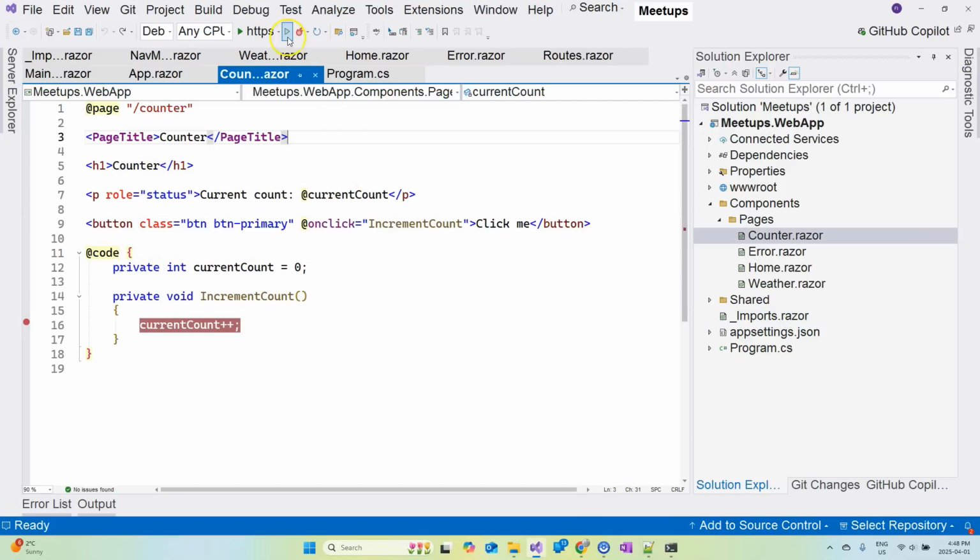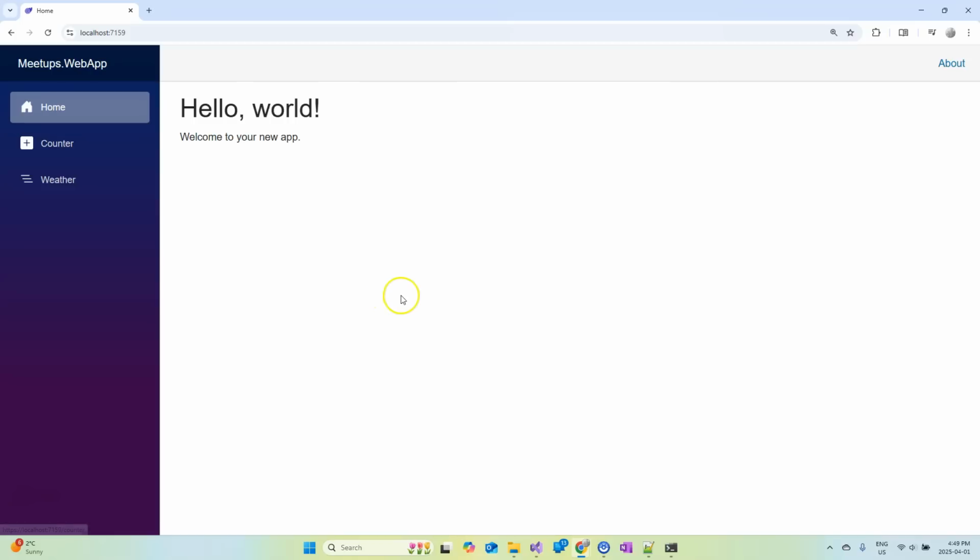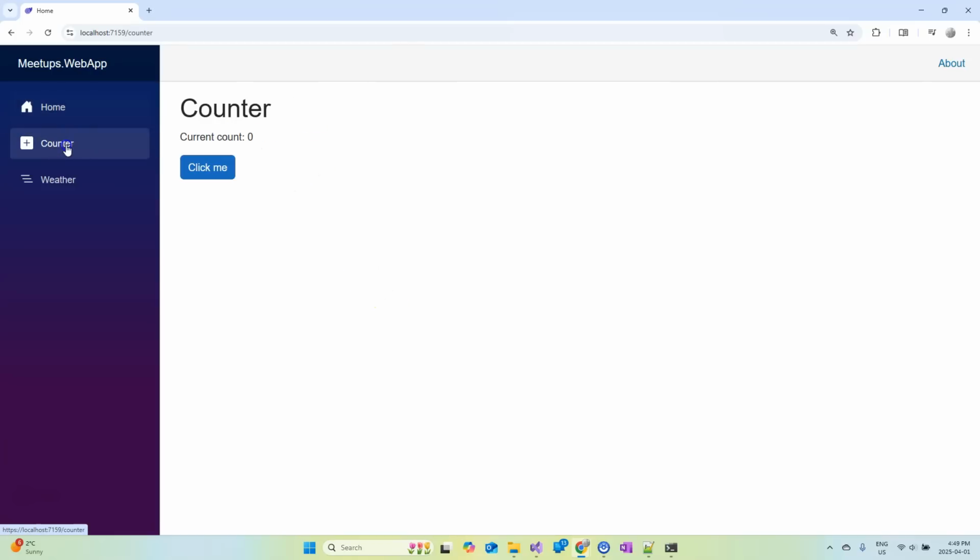Now let's run the application and make sure that everything runs properly. And our application is running, at least the homepage is working properly. And let's go to Counter, and if I click on it, it's working. It means that a SignalR channel is established because we're using Blazor Server. So our custom folder structure is indeed working properly.